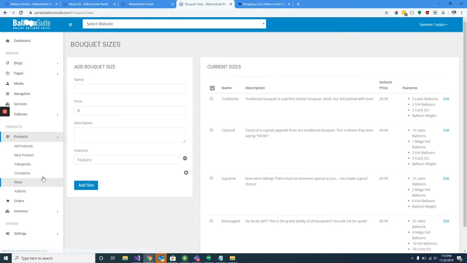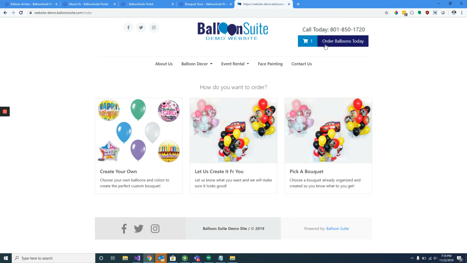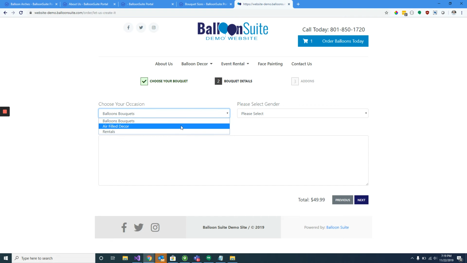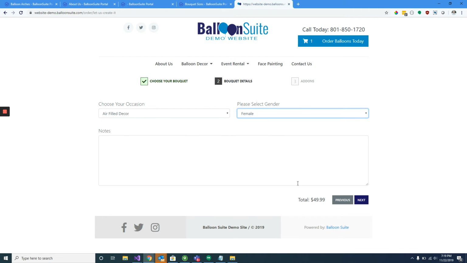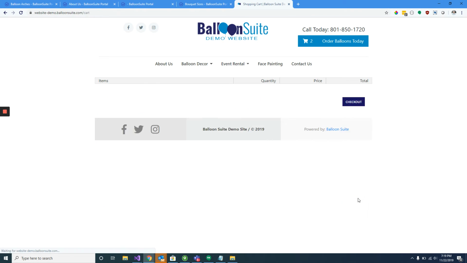Now the sizes, what the sizes are for is you can set bouquet sizes for your customers to be able to purchase a balloon bouquet. We have this option of "let us create it for you," which you can turn on or off in the settings. If you turn it on, customers can choose "let us create it for you." If they do that, they can come in here, and this is where the sizes are taken into consideration. They can choose which bouquet size they want, the occasion, the gender, any add-ons that they want, and they add that to the cart.